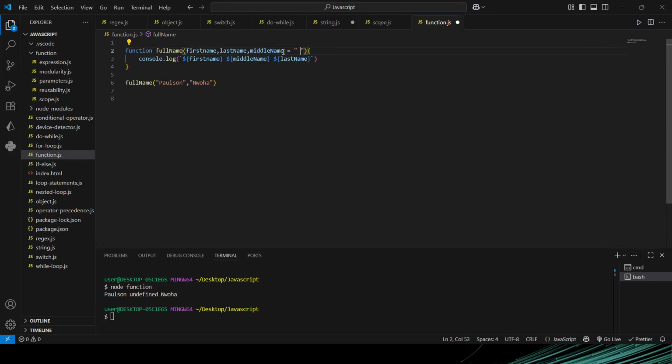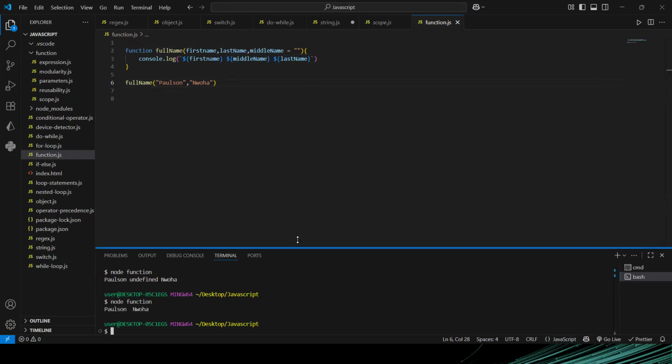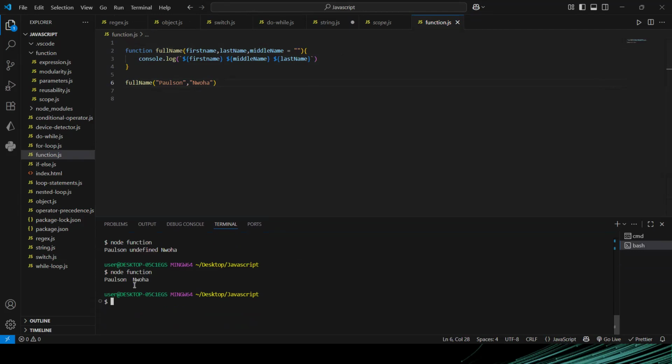So in case this guy did not provide a middle name, JavaScript will use the default value that I have provided here for the middle name. So if I run this code again, you can see we no longer have any undefined here. So this is what we call a default parameter.